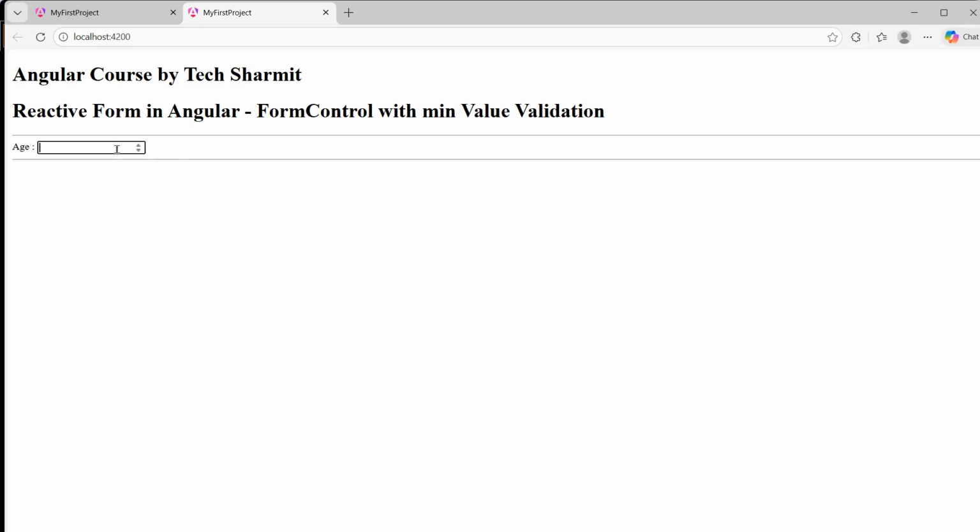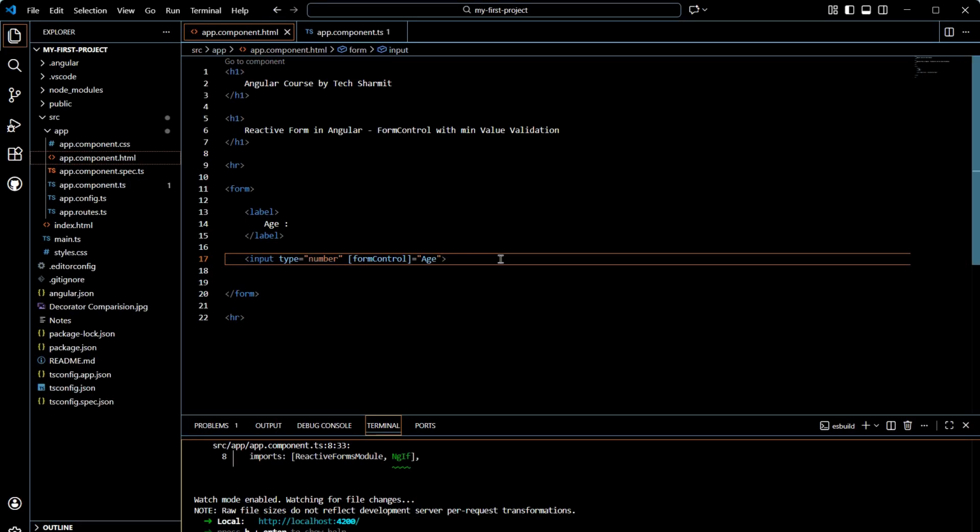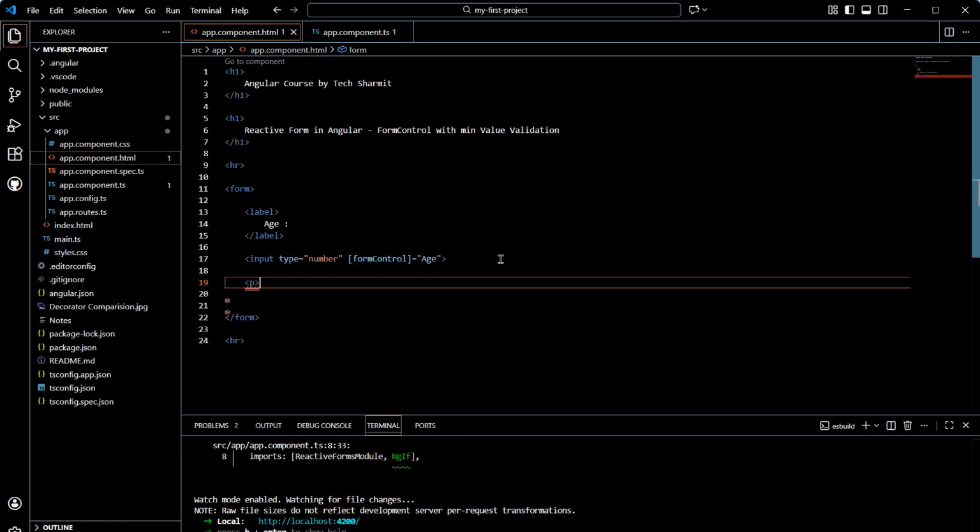Now here if I write something, let's say 1 2, that is 12. So this is below the minimum, but it is not throwing any error, right? So although it is generating an error, we are not trapping that error. So we will trap that error and then we will show it on HTML. Okay, so for that what we'll do, we will simply add one paragraph over here.